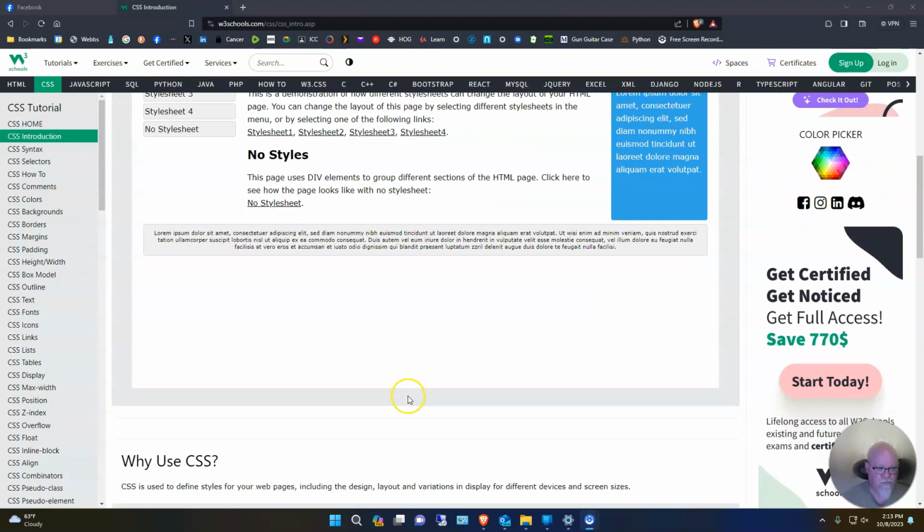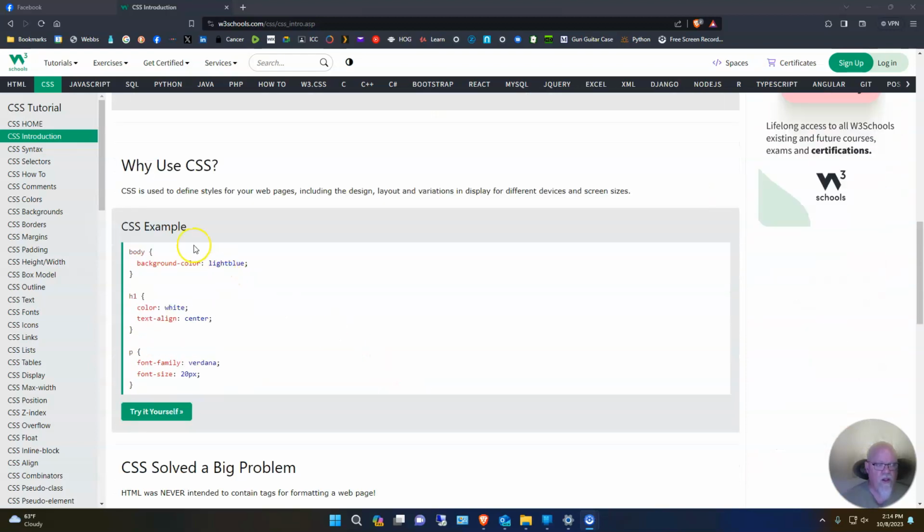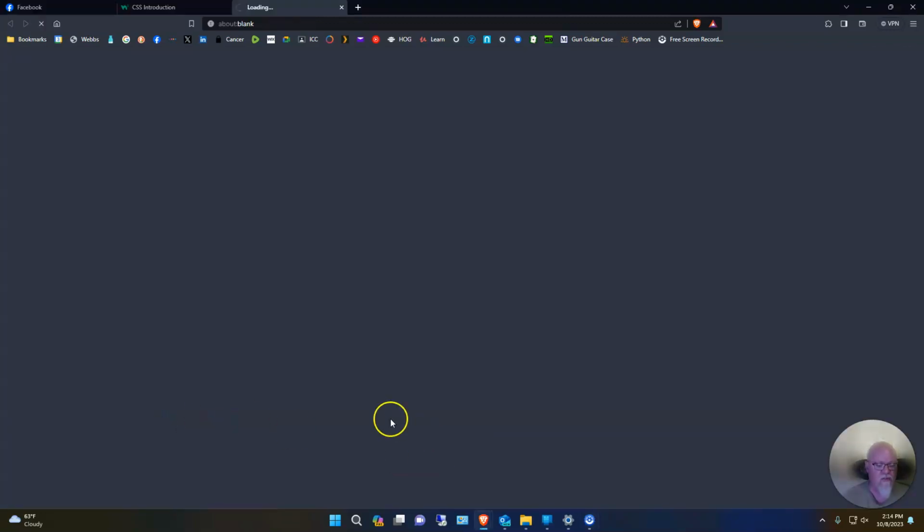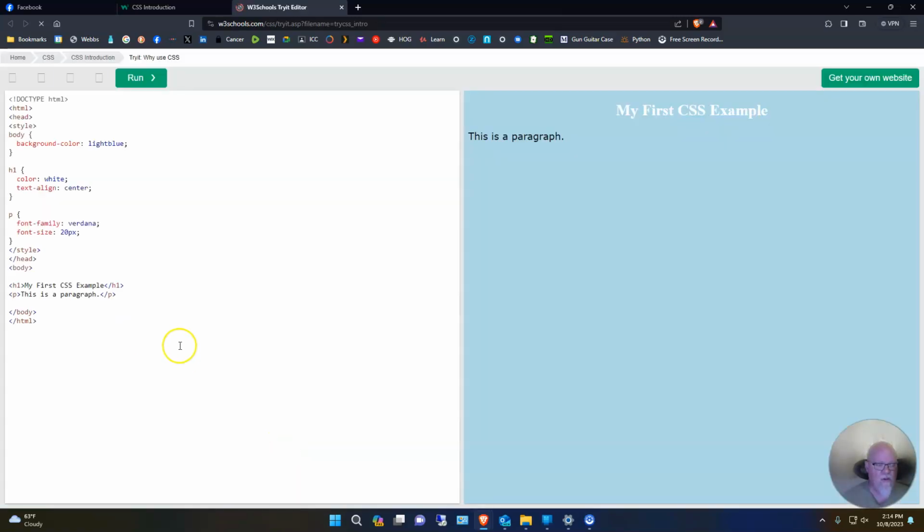So basically, why use CSS? Well, CSS allows us to really format our pages. We can get down to the nitty-gritty of how we want things to show up. Here it shows, and they'll cover this in a little more detail, but we're going to put this right up here in the styles section of our head.